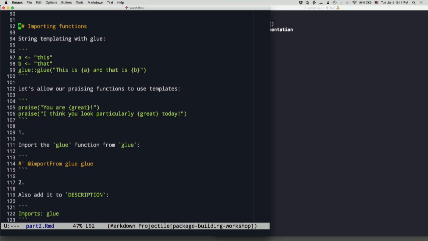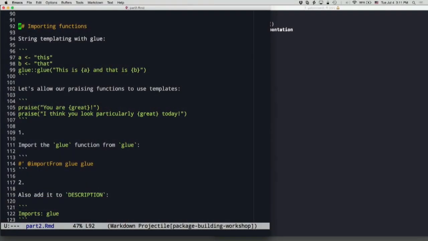I'm thinking whether this should be an exercise or not, but maybe not, because unless you have glue already, you will not be able to install it, right? But anyway, we are making the praise package a little bit more flexible here, because what we will do is string templating. So glue does string templating.